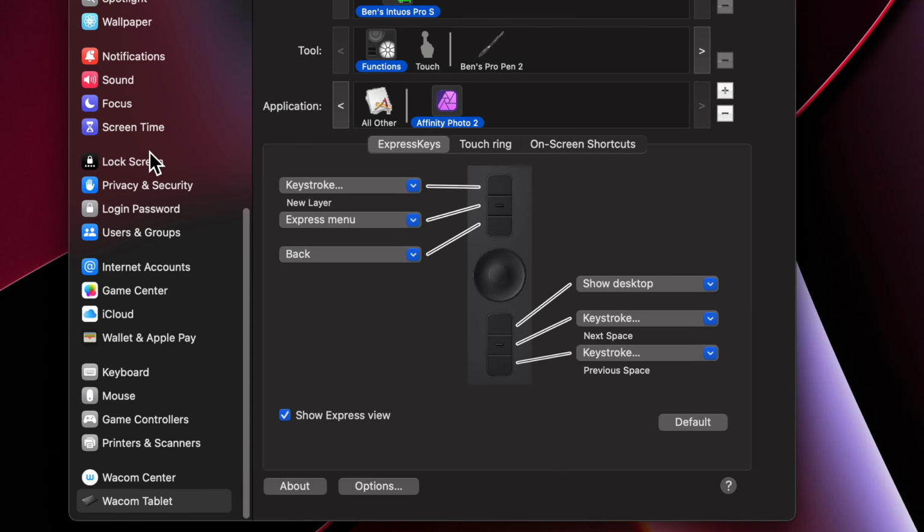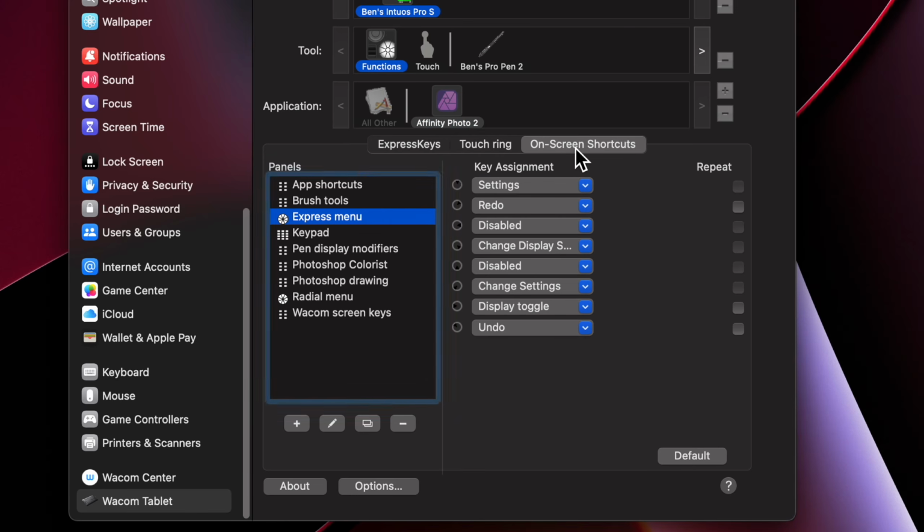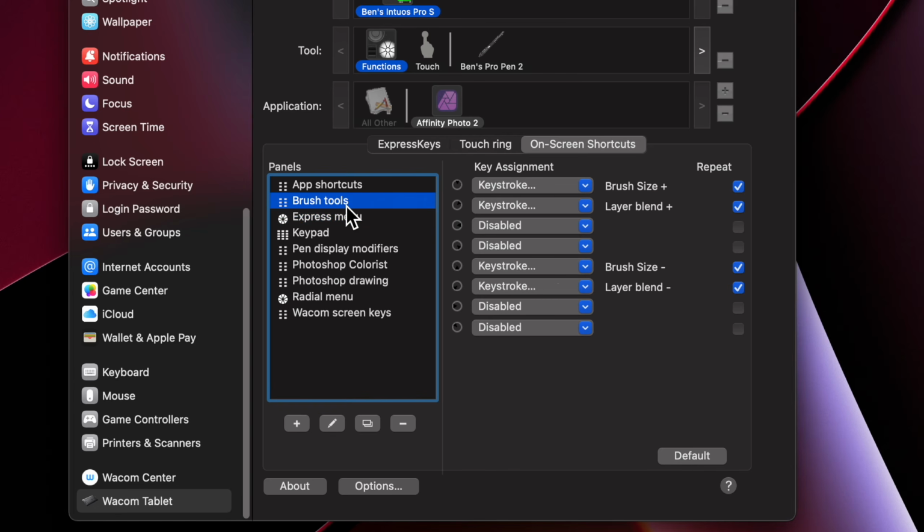Let's go ahead and go back over here. And you can do that by doing the on-screen shortcuts. You click on that. Here I have Express menu already selected. And you can see here are the other ones, right? Brush tools. It has brush size, layer blend. And you can see, like I said, brush stroke.